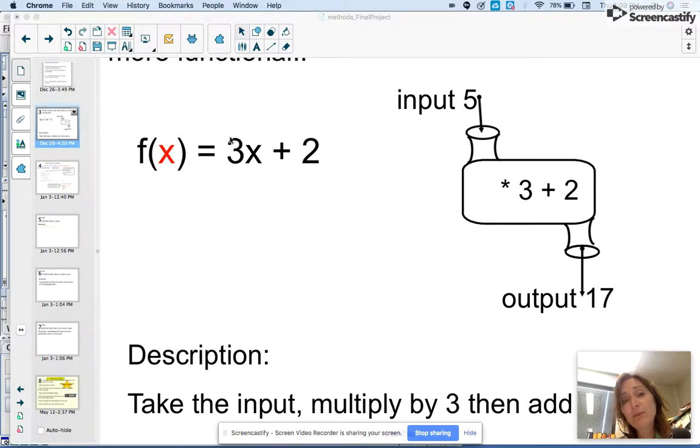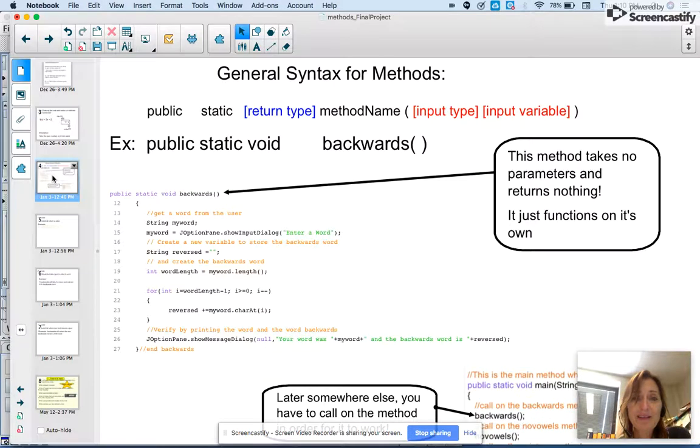So for example, if the function is 3 times x plus 2, the description is it's going to take some input, multiply it by 3, and add 2. But the input that it takes is numeric. So it's going to get some number, and then it knows it has to multiply it by 3, add 2, and then it's going to give some output. Functions work exactly in that same way.